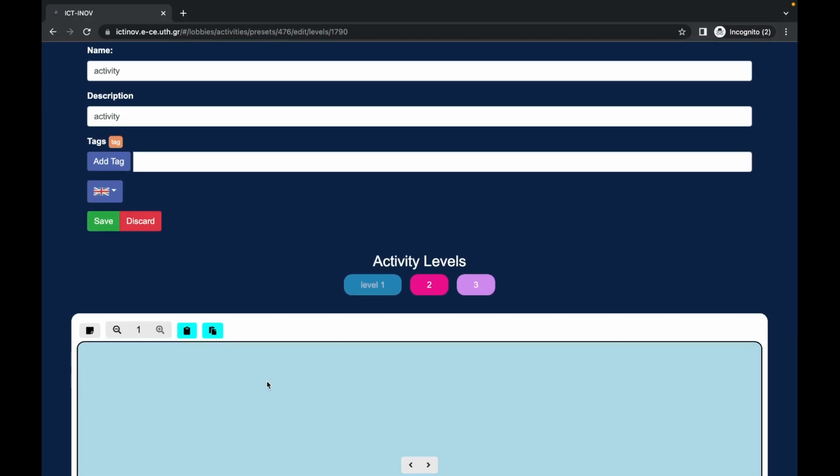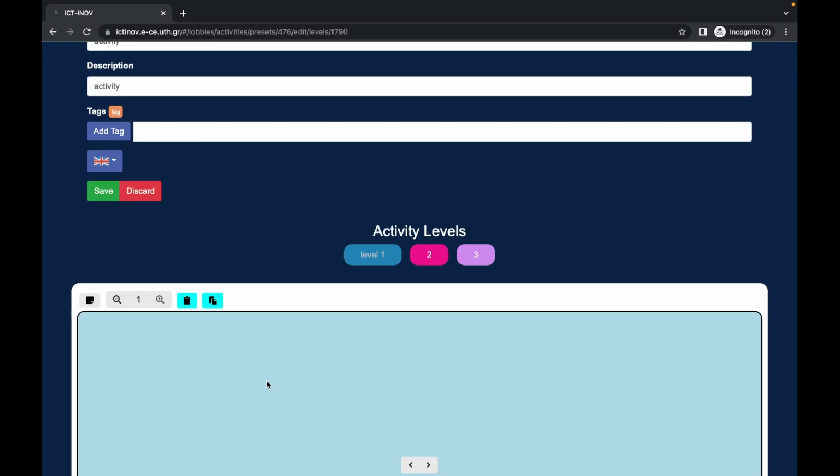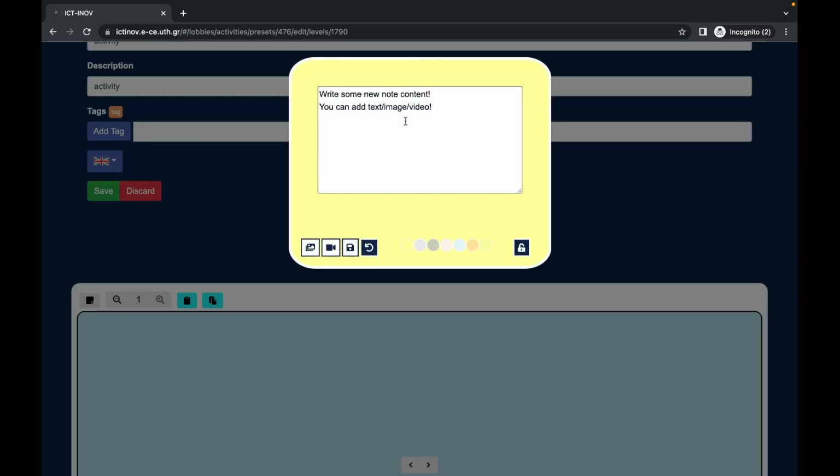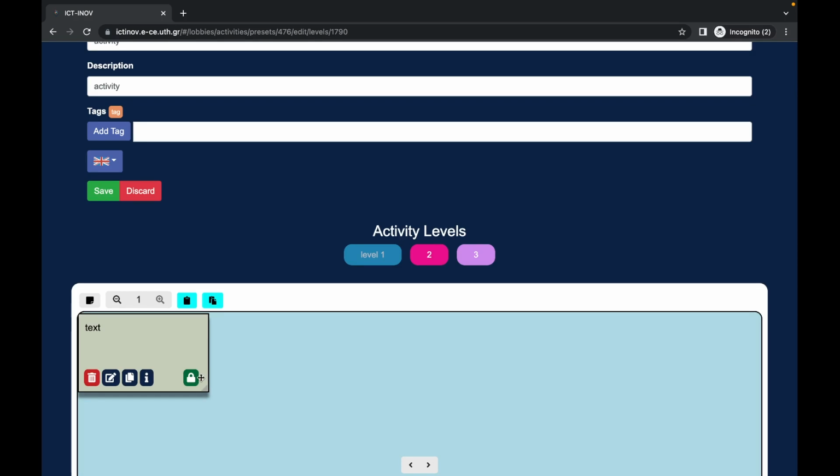Now, let's move on to Canvas. We can add a note by clicking on this button. Inside the note, we can write some text, add images or video. We can also change colors. Click Save. As we can see, the note is now created.